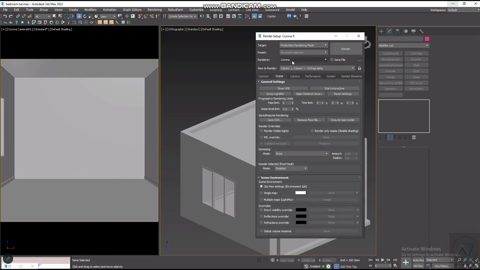Make sure this is on Corona. Keep it on Corona. Come to this scene, and you can see this start interactive. This is the guy we need. You can use this or you use this. It's basically the same thing. Start interactive rendering. So I'll just hit that.